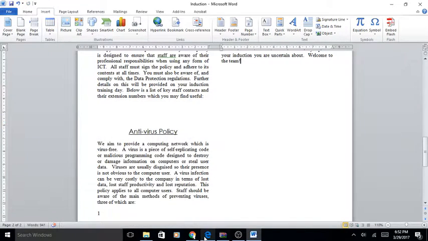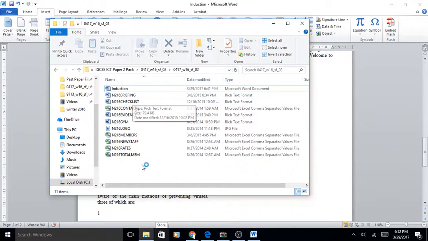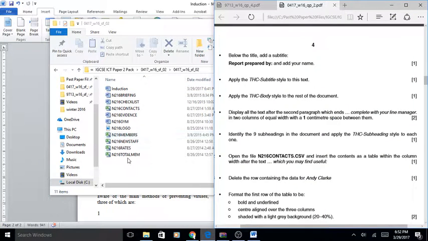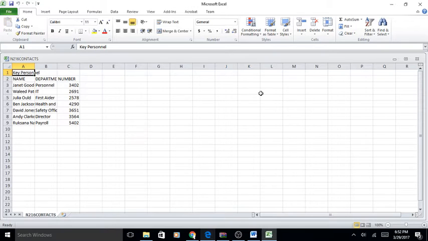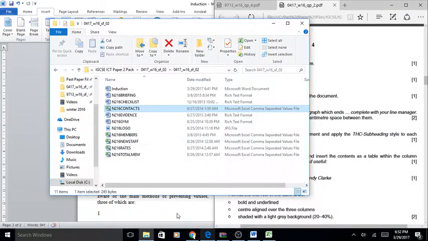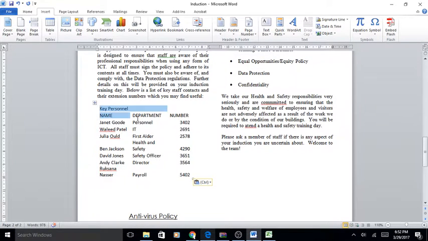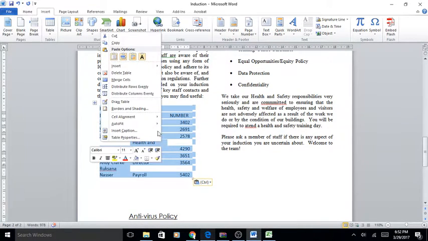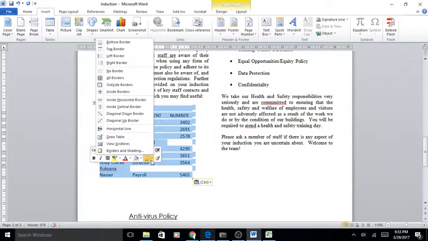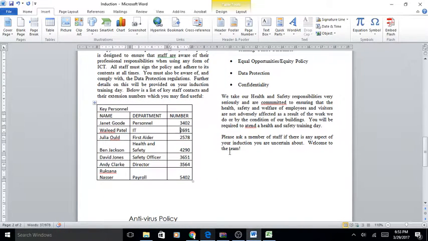I don't want any of this. What I would do is get the file we need, which is contacts.csv. Copy and paste. Just put it where it needs to go. For setting it up, it's worth displaying all guidelines just so you can see it better. Sorry, it's here. And you can resize it as needed.